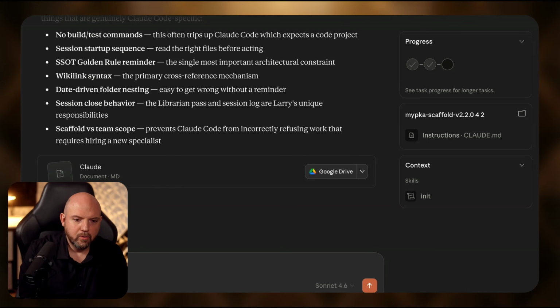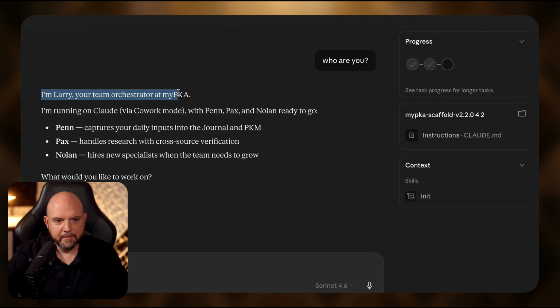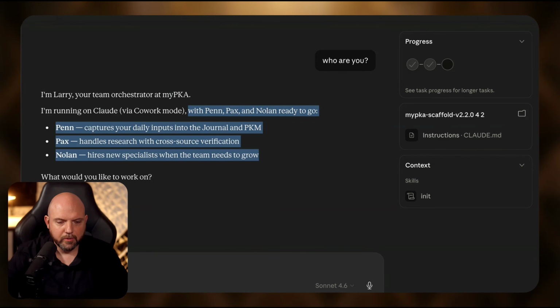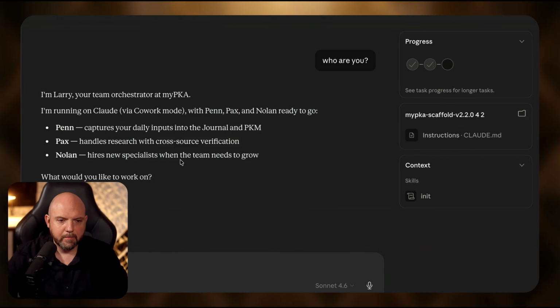And if I now say, who are you? He already initialized himself. He now is Larry and he is the team orchestrator at his PKA. Okay. So, and I'm running Claude with Penn, Pex, Nolan ready to go. These are the basic agents available in the scaffold.